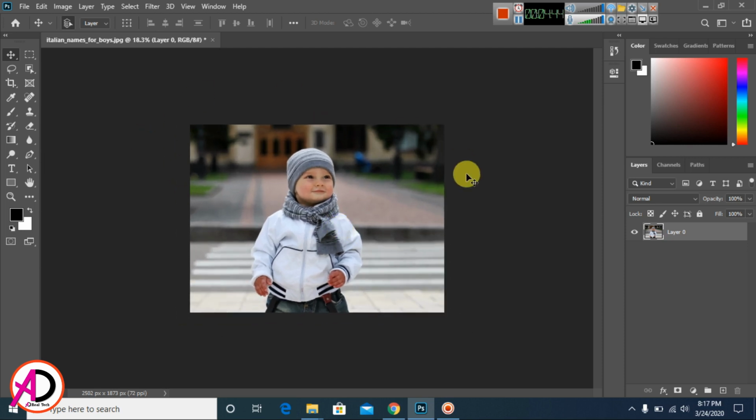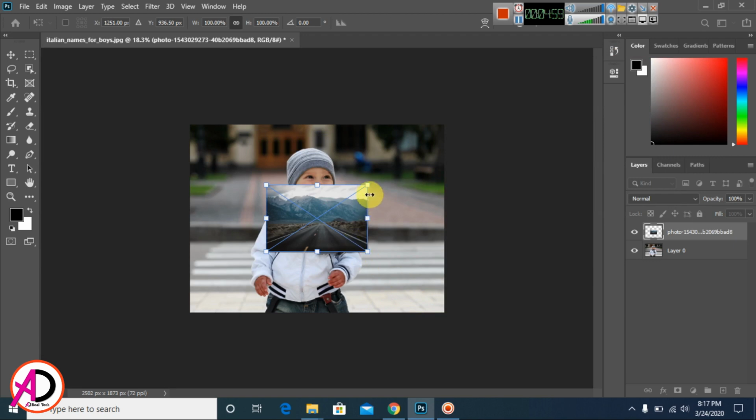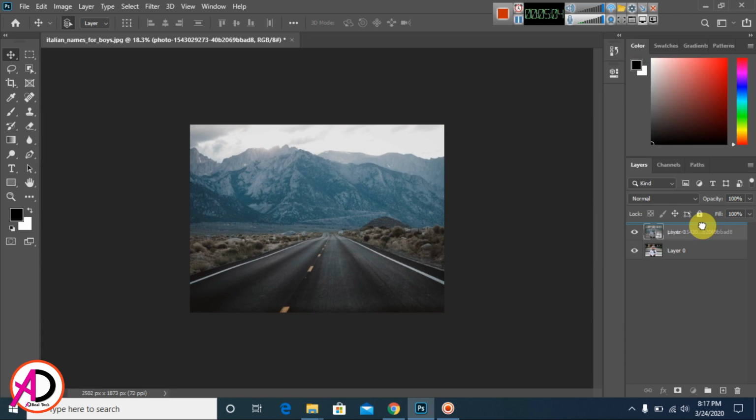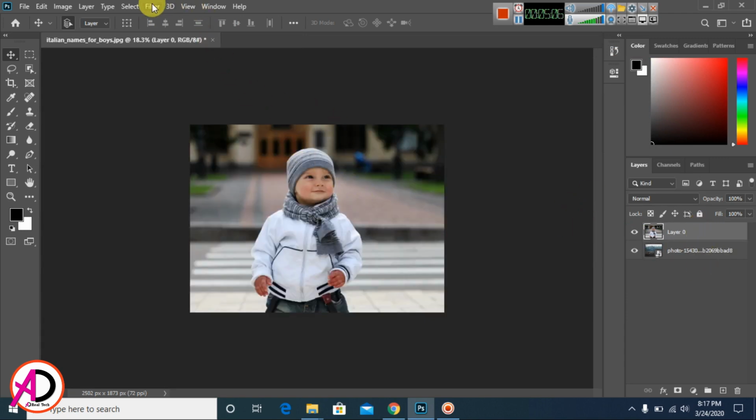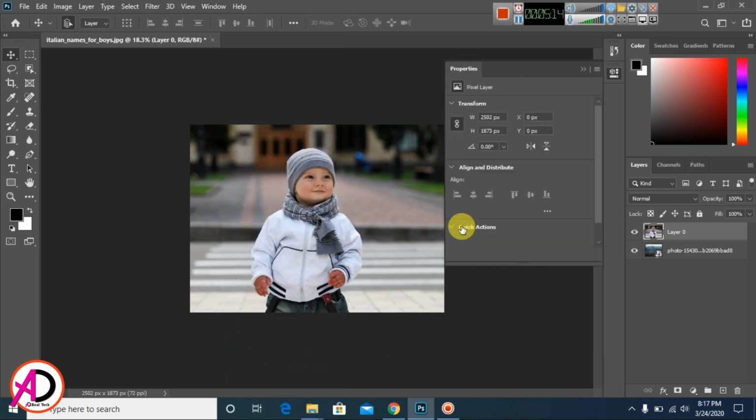Simple, I undo this image here. First of all, this layer is locked, so double click and then okay, and this unlocks the layer. Then you can choose the background, I choose this one here. Go to Windows and go to Properties. You can see this is the Properties panel here.